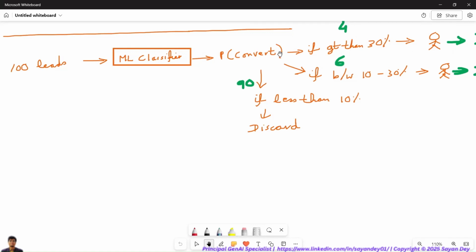If the probability of convert is between 10 to 30%, then channelize that to one more group of salespeople. And if the probability of convert is less than 10%, then discard those leads. Those are leads that we will discard and that is not needed. That's the way we look at it.